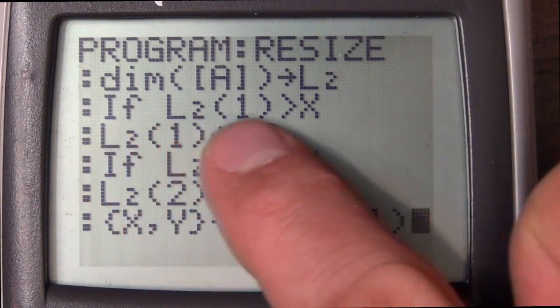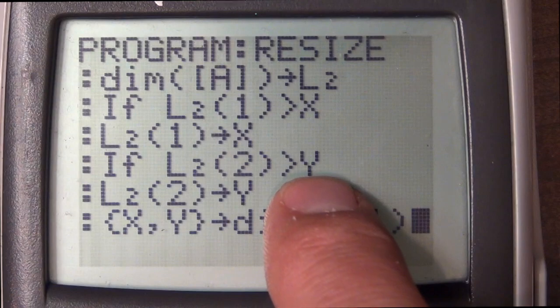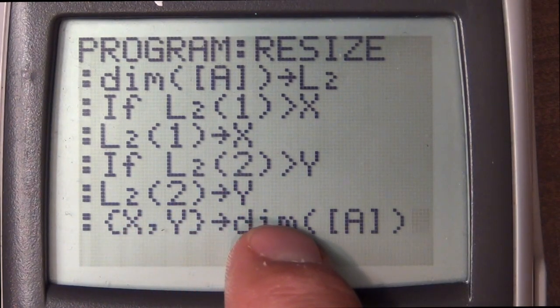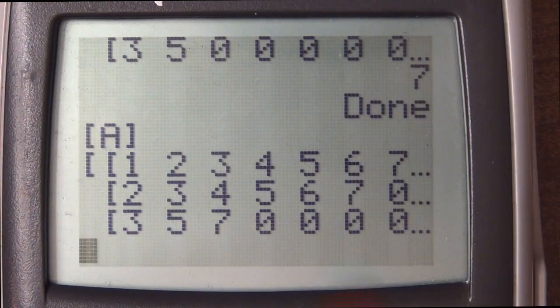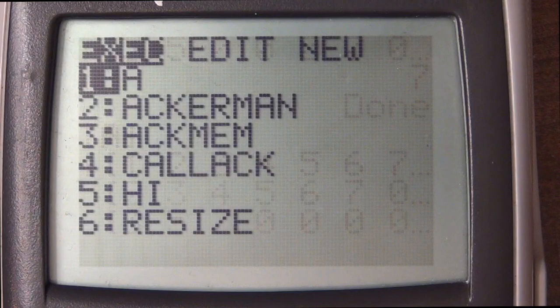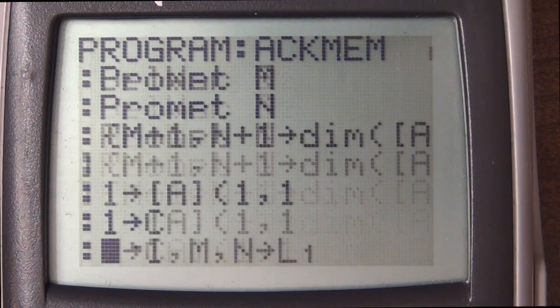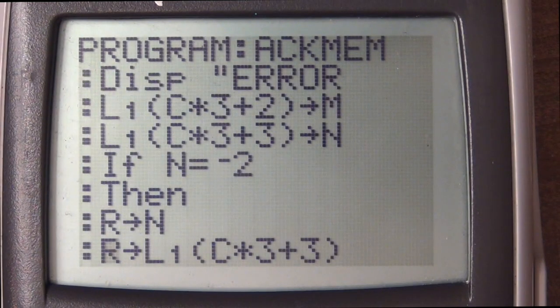So then down here we have x, y, and then we store that into the new dimensions of matrix A. So basically these are just max functions. We see if x is bigger or not, we see if y is bigger or not, and then we just put the maximum of the new size there. So we're never shrinking it, we're only making it bigger. We don't want to shrink it, because we don't want to erase numbers we've already calculated. That just doesn't make any sense. And if we already needed the space, we've already taken up that much space anyway.